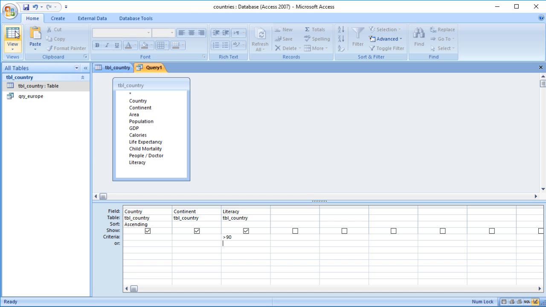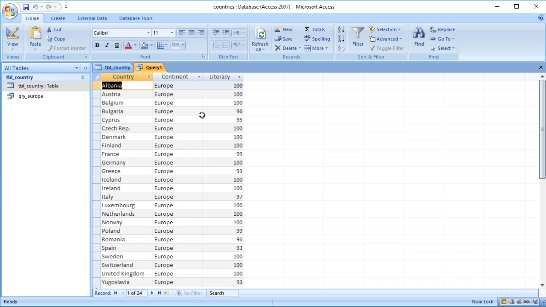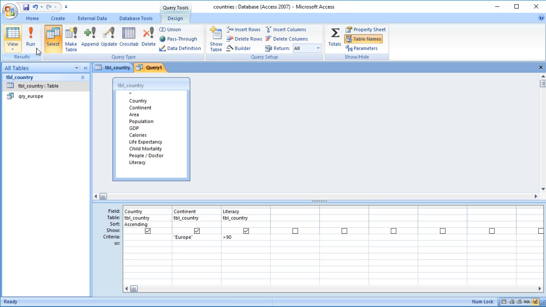We can also obviously combine those things. So we could look for the European countries where literacy rate is greater than 90. So we can have multiple criteria there as well. So we can have greater than, less than. If you want greater than or equal to, so at the moment greater than 90, remember, means more than 90. So it wouldn't include 90.